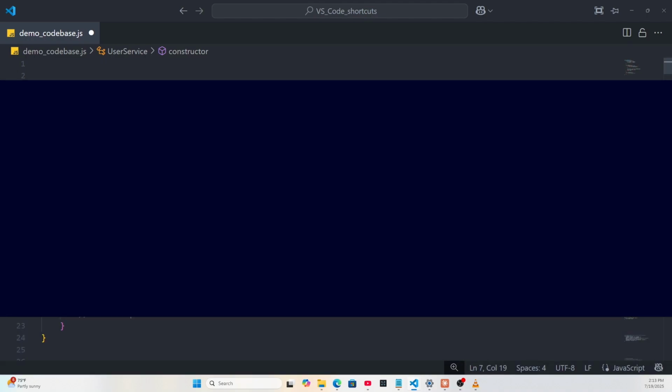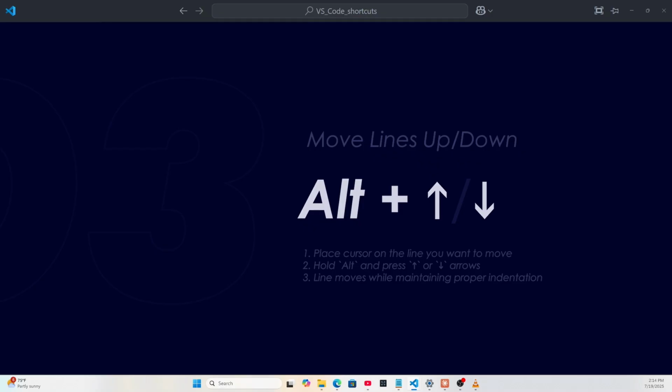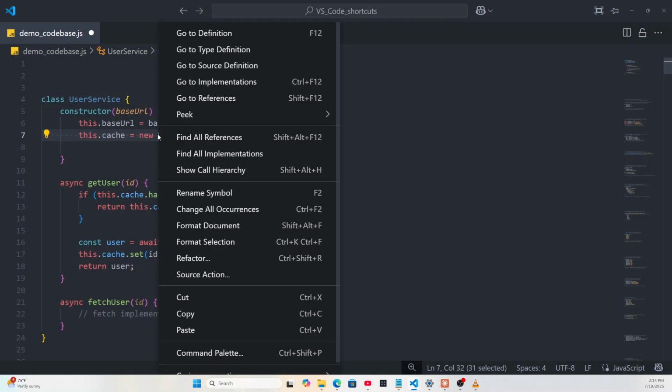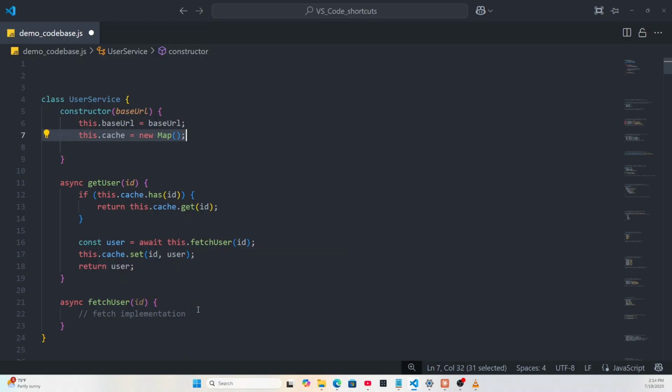Just like that. Number 3, moving lines up and down. You don't have to select, copy, delete, move the cursor, then paste. What you have to do instead is use Alt up arrow or Alt down arrow. Again, it doesn't matter where the cursor is. As long as the cursor is on the line that you're trying to move, you're good to go.